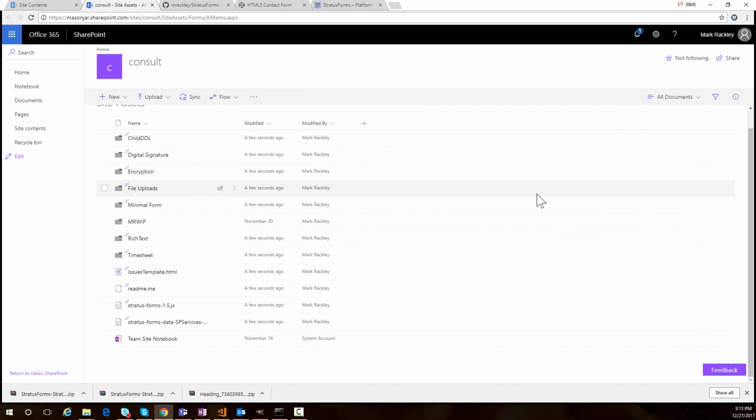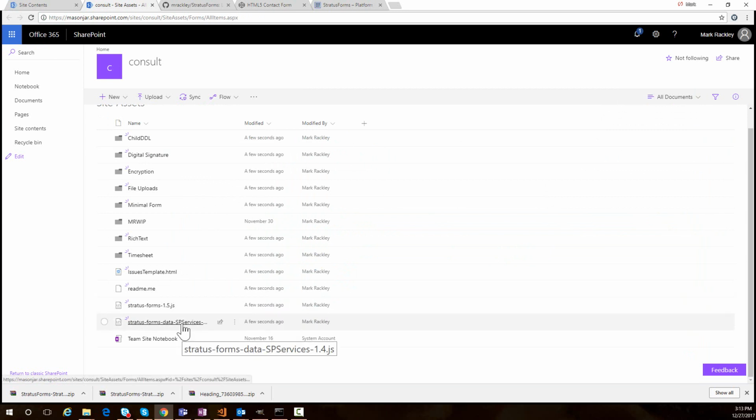Now that the files are uploaded, there's only really two files that you need to make StratusForms work. And that's the StratusForms-1.5 file, which is the main StratusForms engine, and then the StratusForms-data file. And this is the file that's responsible for calling all the web services to add and update information into SharePoint. The rest of the files that you download are README files and examples. So if you're creating another form from scratch, all you need are these two StratusForms files. So let's go through and create the minimal form example.